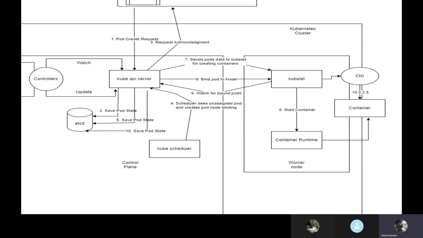As we talked about, Kube API server, etcd, Kube scheduler, and controllers are also running as containers only. So you will also need a container runtime on your master node, and to deploy your actual application, for that also you'll need a container runtime. So the container runtime will be installed on your Kubernetes nodes.